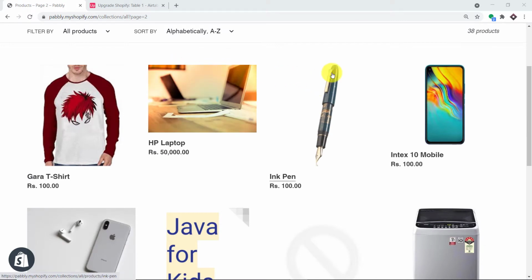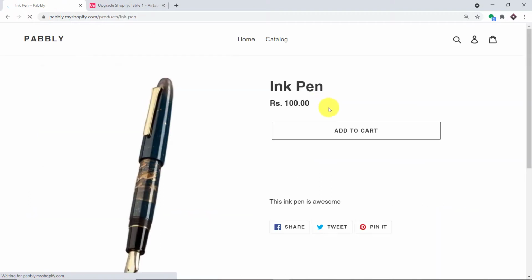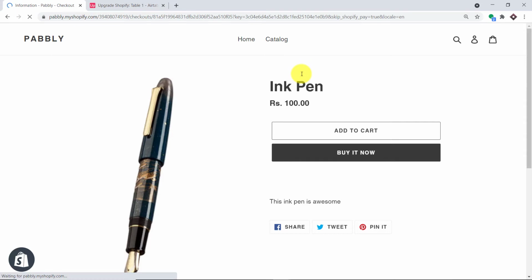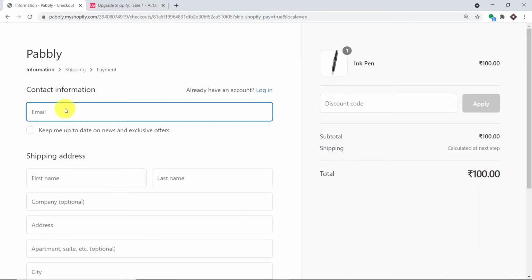Okay, so we are going to begin with a small example. This is my Shopify store and imagine a guy called Neil Harris is purchasing a product. He's going to purchase, let's say, this ink pen. He clicks on Buy it now and then fills in all his details to complete the checkout page. This is the email of Neil Harris, 123@gmail.com, just a random email that's popping into my head.